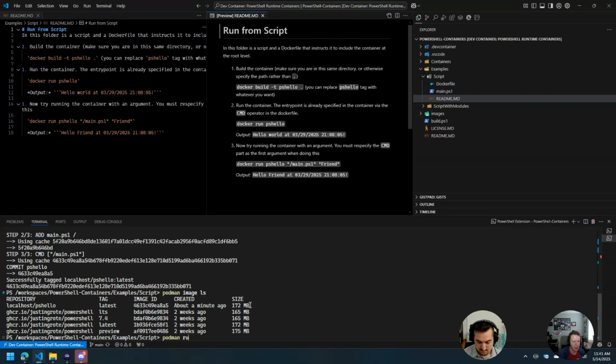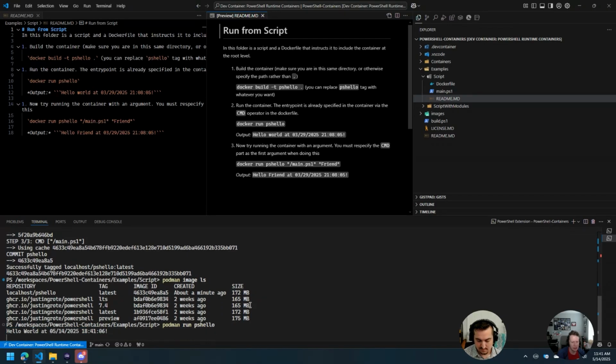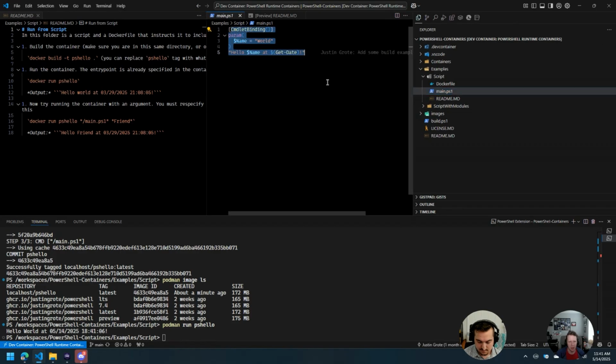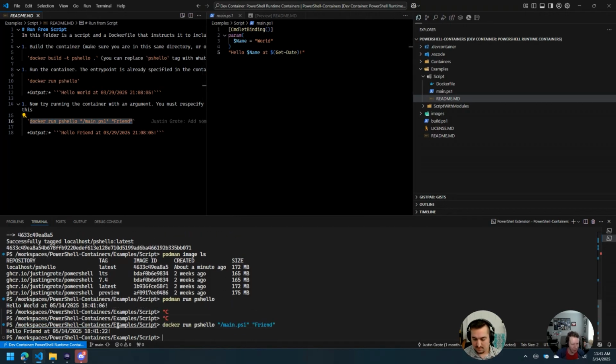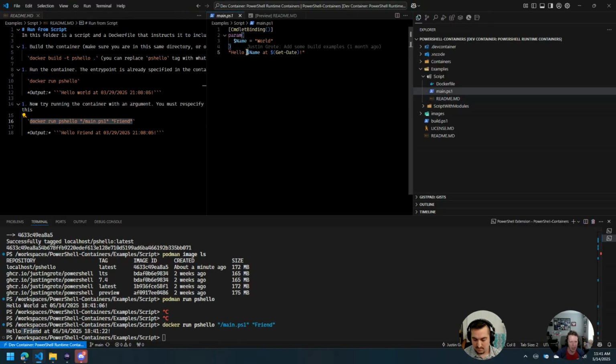Now I can do my podman run ps hello, and you'll see my script will run, and it just runs this script that I made. You can have parameters come in as different names and arguments, and those parameters can be supplied as part of your run instructions. If I do this, you'll see that it substituted friend for where I had name in the script. So you can see not only can you make containers, you can make really cool parameterized containers that you can make for one purpose and do otherwise.